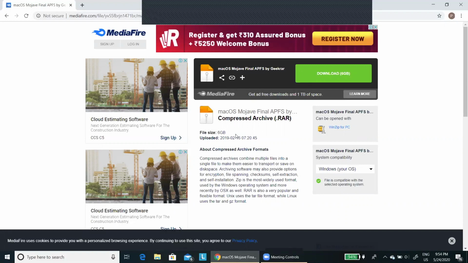That's a Mediafire link. Again, I will provide that. And it's a big file, around 6.7 GB. You'll get a RAR. I'm not going to download it here. It's the same process as the unlocker: you get a RAR, and you just extract it normally.